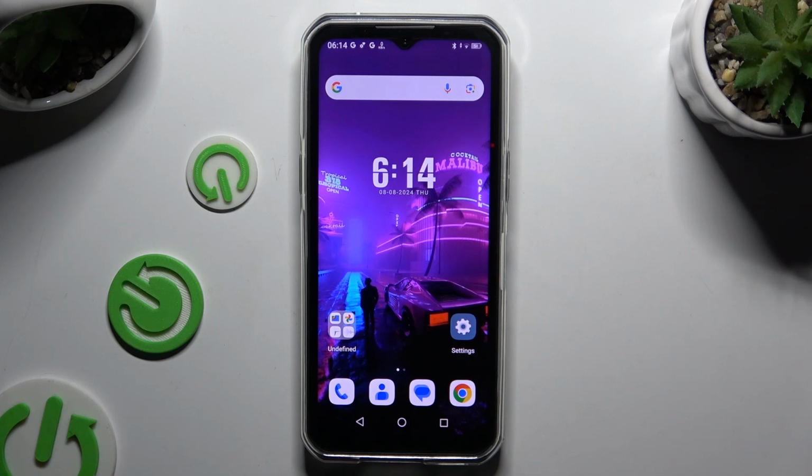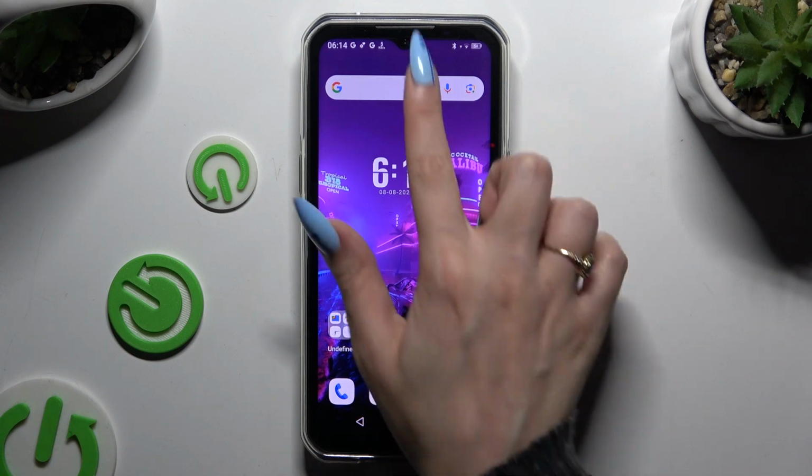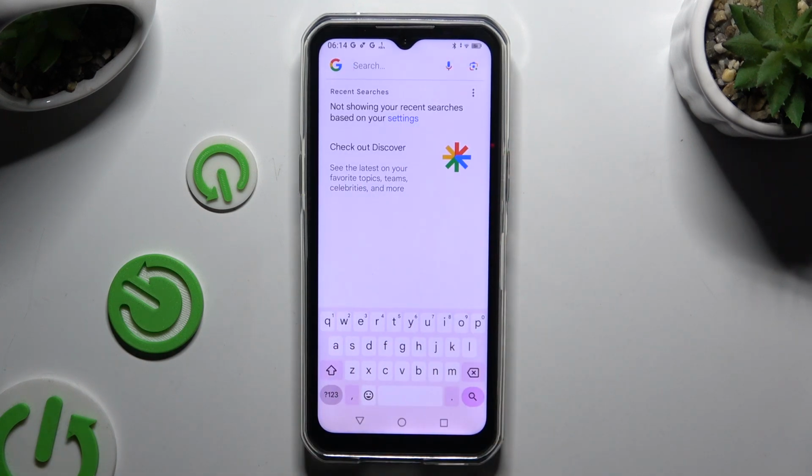In front of me is OUKITEL WP35 and today I would like to show you how you can switch on suggestion strip at the top of your Gboard.